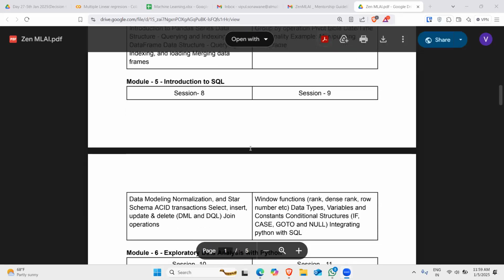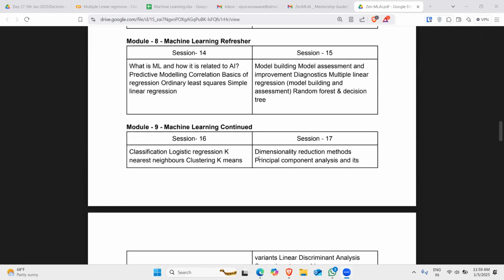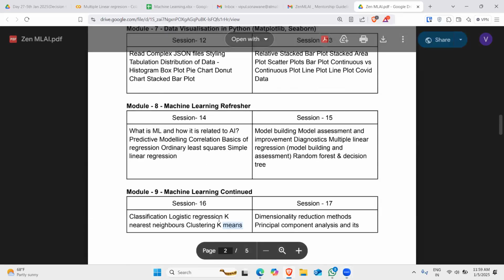Okay, sir. Let me just share the syllabus. Yeah, this is your syllabus, right? Okay, I'll just share this. So everything is completed till this point. We haven't discussed K-means.